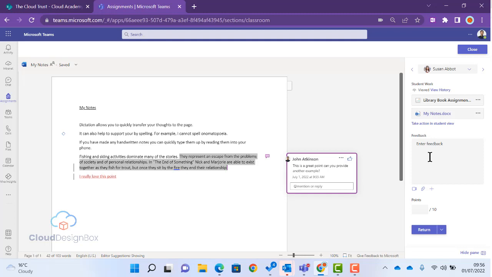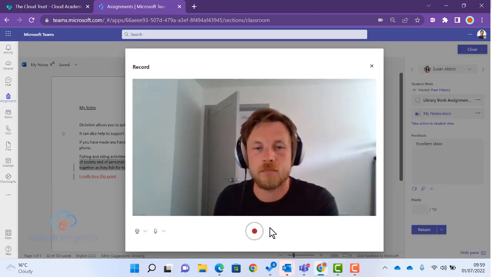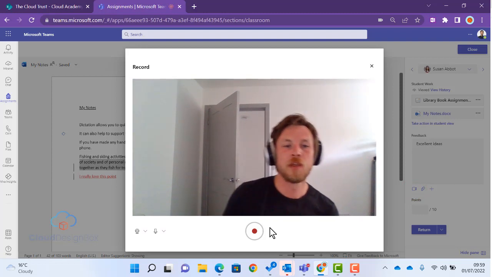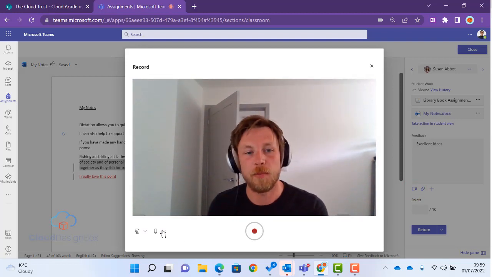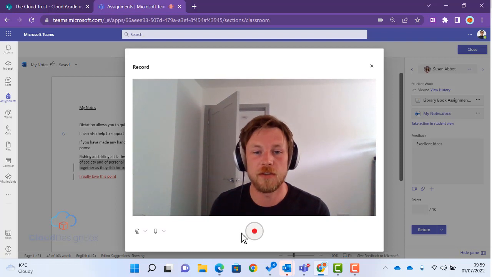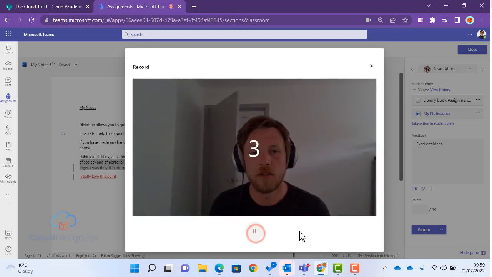When you're providing overall feedback, you can simply provide that as text, but you can add quite a lot of rich content to your feedback. Underneath the feedback box, you've got a couple of options. So the first thing we can do is bring up a camera. This will bring up your webcam. You can make sure that your webcam and your microphone are on here and click the settings to check. Once you hit record, you'll get a quick countdown.